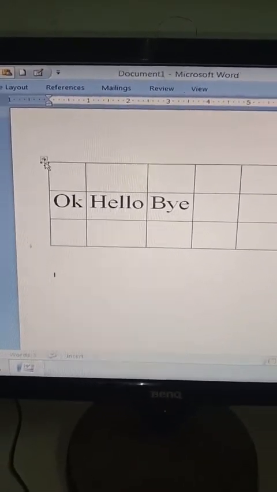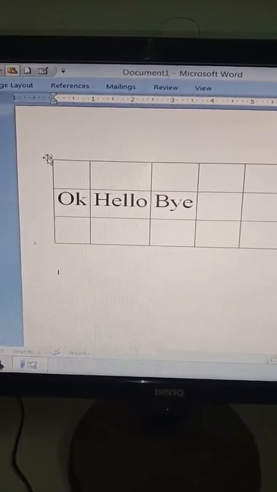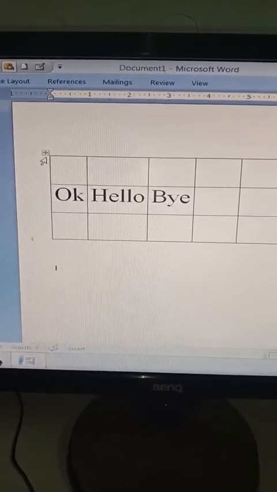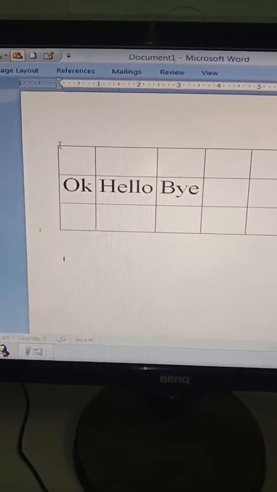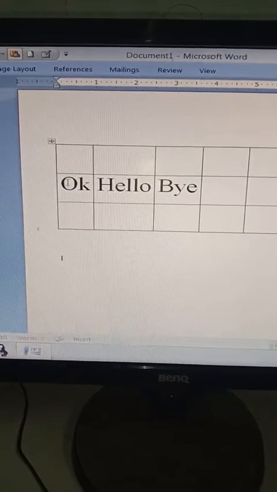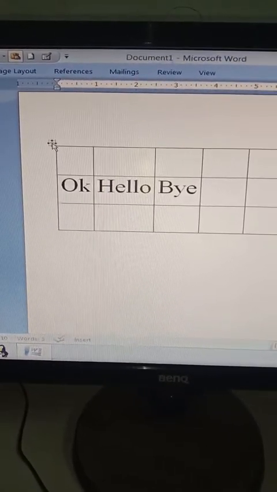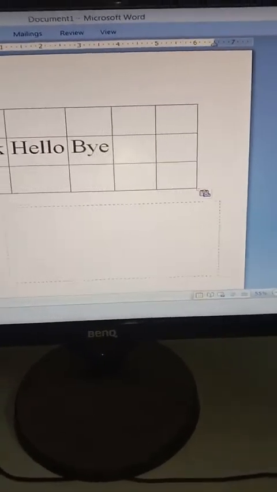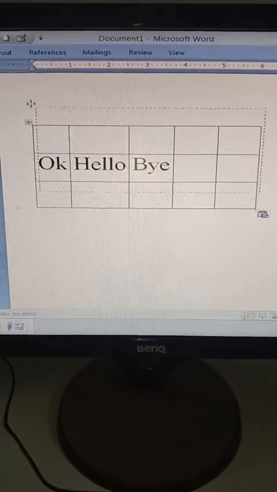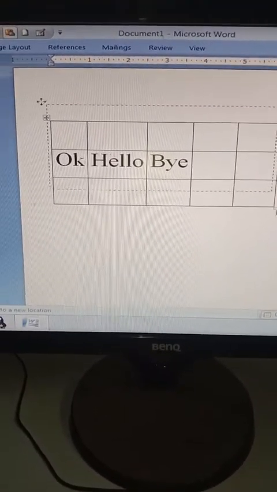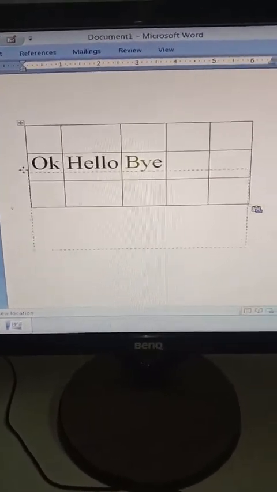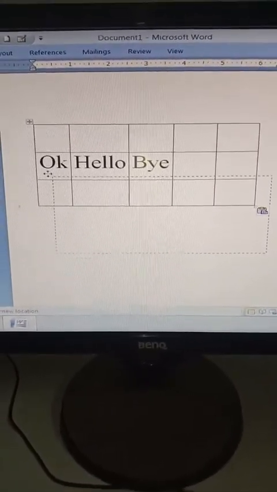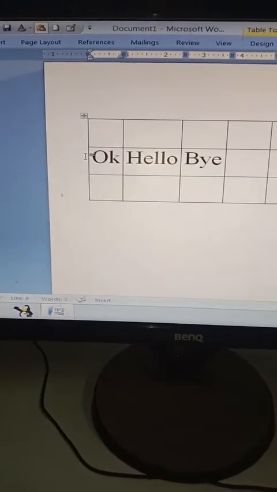Or here we have a square. Look, this is the square with 4 arrow sides. As soon as you bring the cursor over here, you can drag the table to your desired location wherever you want. In this way also, you can move the table from one place to another. So this is another method of moving the table from one location to another location.